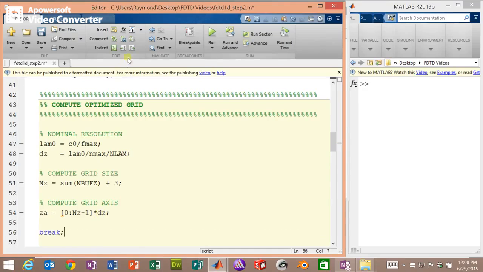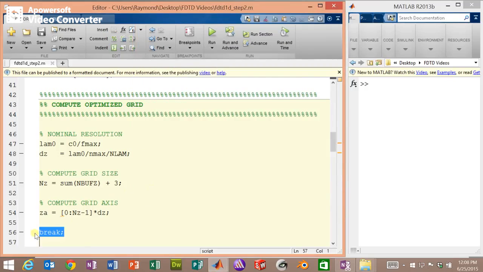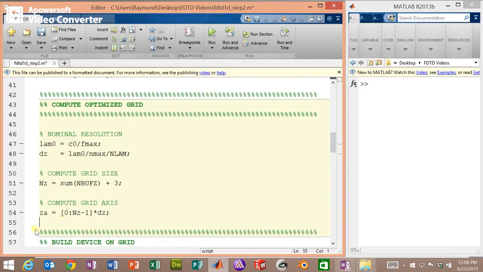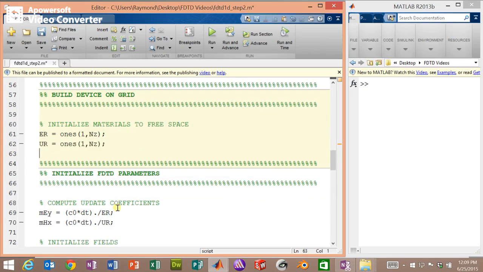Let's put a break in here and run it. Make sure we haven't made any typos or mistakes. Okay, everything looks good. On to the next section. Build the device on the grid. There's no reason to change anything here. We just calculated NZ. So this will run and fill everything with free space.